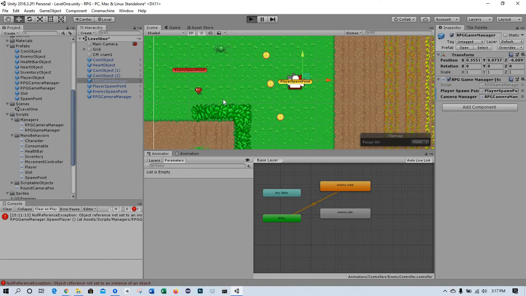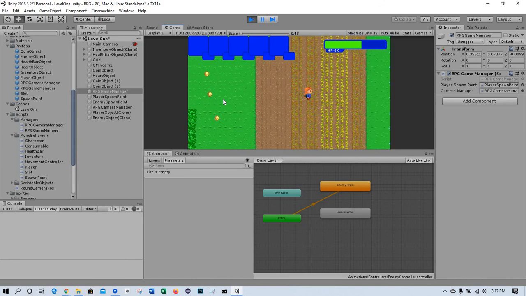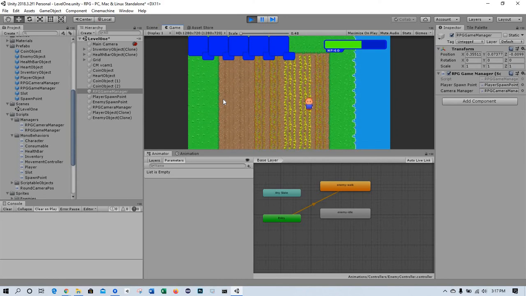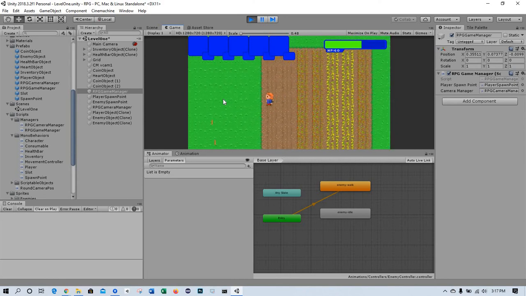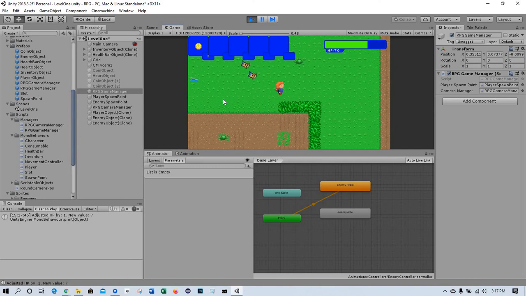Okay, now if I play the game, you should see the camera now following the player again, which it does. Okay, so that's a good sign. Collect some coins, we're spawning enemies, our health score is updating.